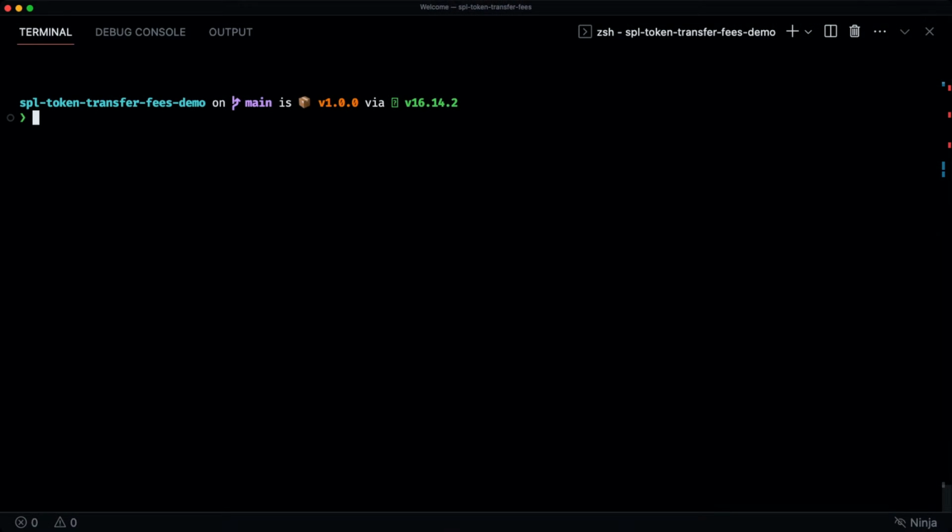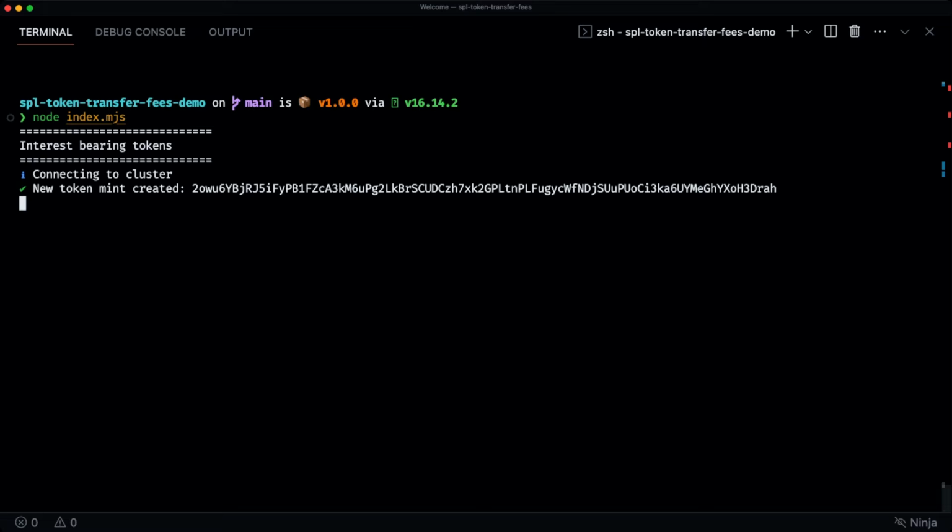So this guide walks you through how to use the transfer fee mint extension to add a transfer fee to a mint and how to access all of the withheld fees. So let's take a look. So in this script, there's quite a few different things going on. So let's unpack exactly what's happening.